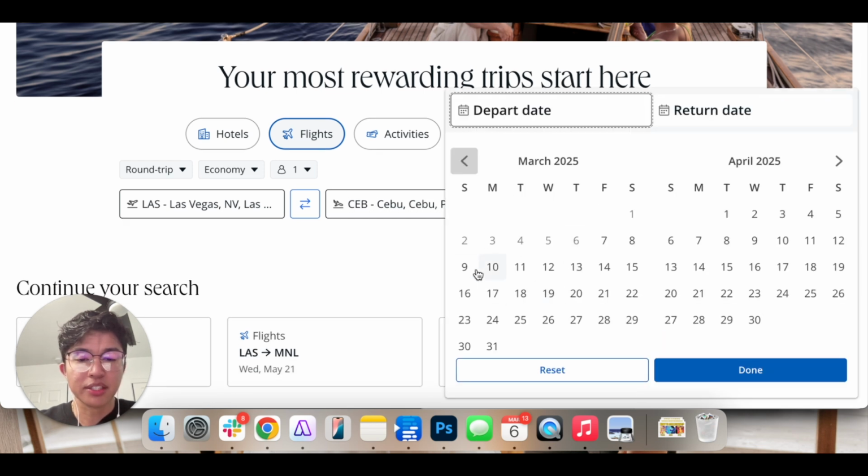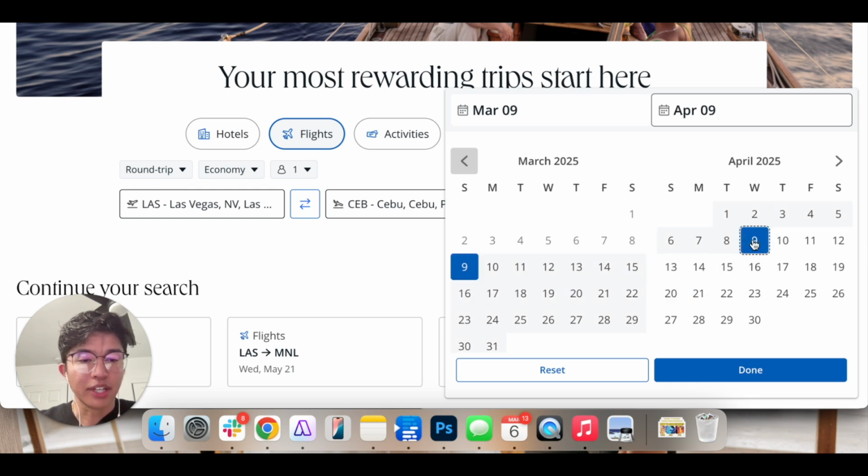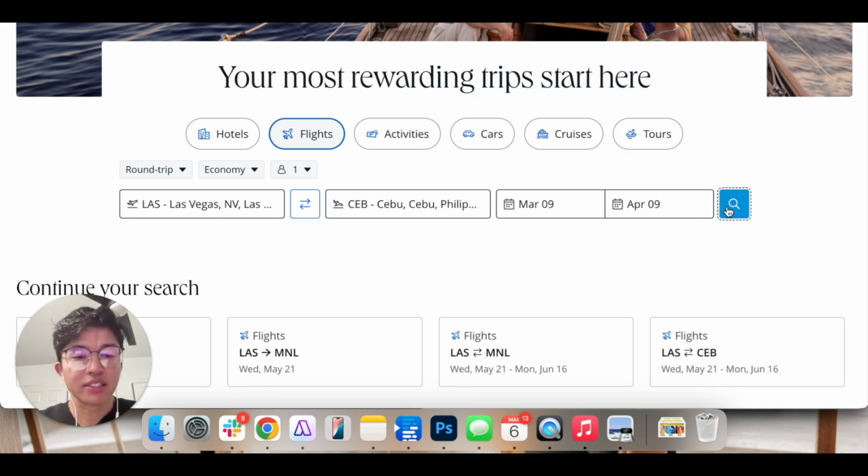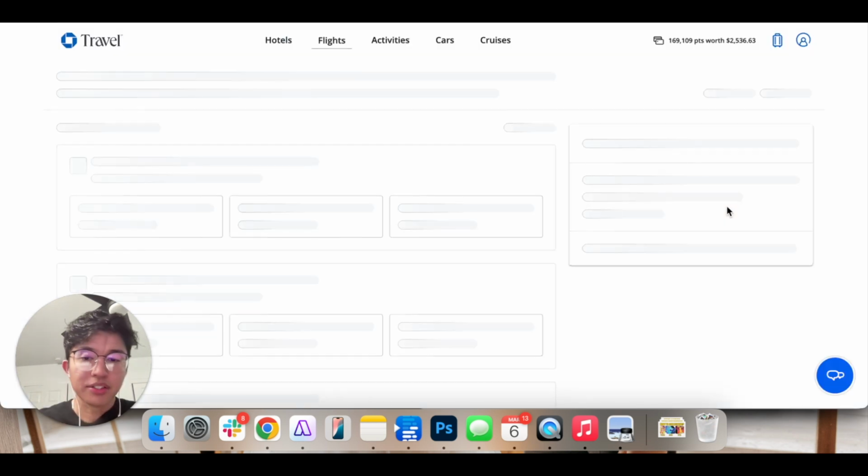So we'll say that this is on March 9th. And then we'll set the return date. You can see that it starts to highlight. We'll say it's April 9th. So let's say we'll be there for 1 month. Next, click on search. Now, after you click on search, you'll see a list of flights here that you can select and book using your points.